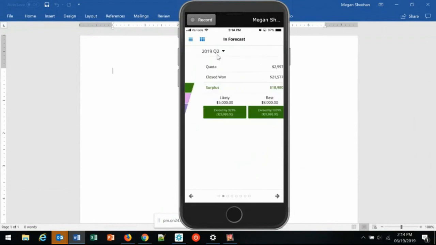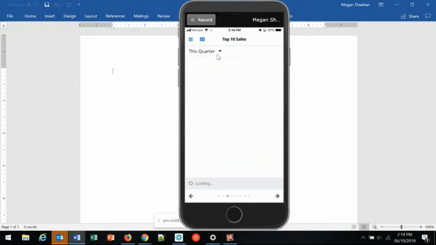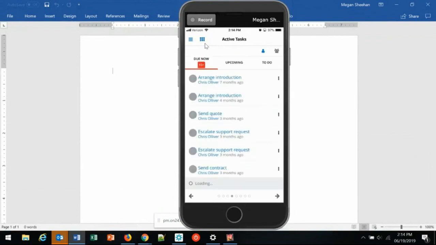I can page through at the bottom to go to the next one on the list, or I can hit the grid button in the upper left corner next to the menu bar to go back to the list of all of the different dashboards and then pick something else from that list.